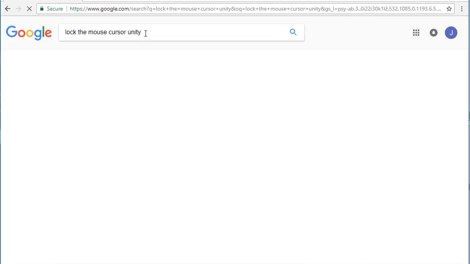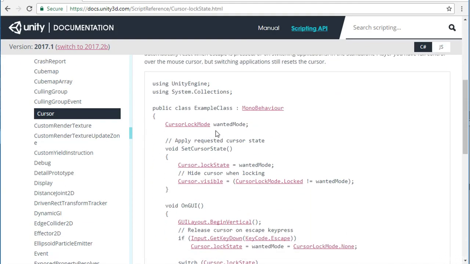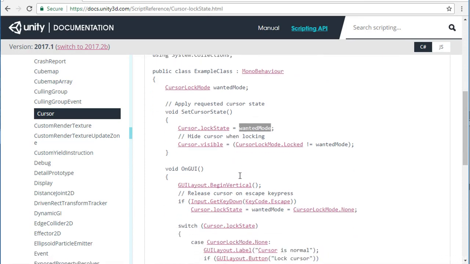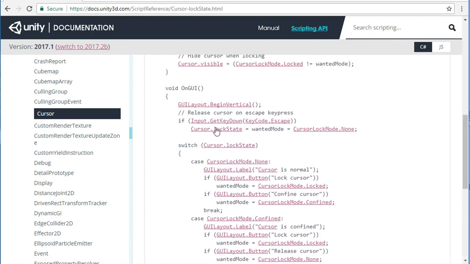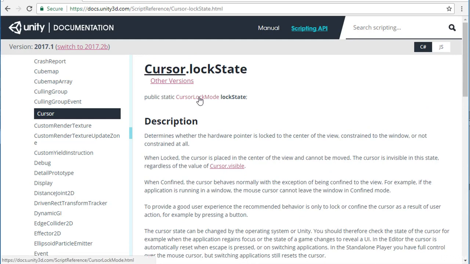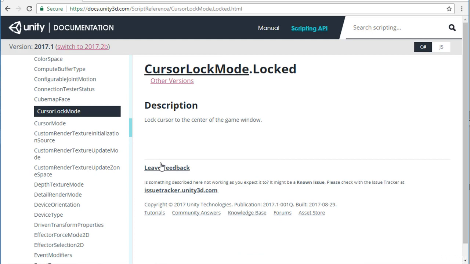I'm just going to type in Unity, and let's check it out. Cursor.lockState. All right, so here we go. We have a wanted mode. We have cursor.lockState equals the wanted mode. Cursor.visible. And let's see here. We have lock cursor to the center of the game window. Okay, we do want to do this, because if our cursor was not locked, basically our cursor is invisible, yet your clicks are still registering. So I want to lock your cursor to the center of the game window so that it aligns with our line of sight, our crosshair.